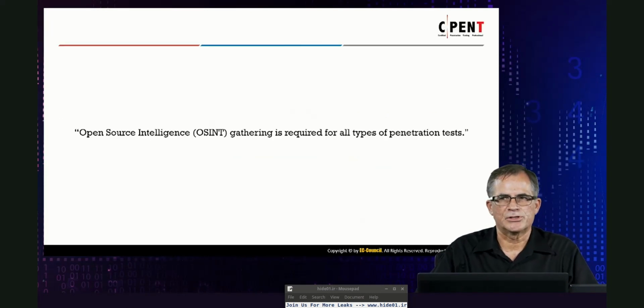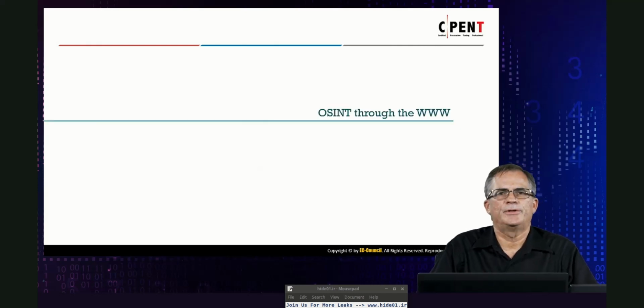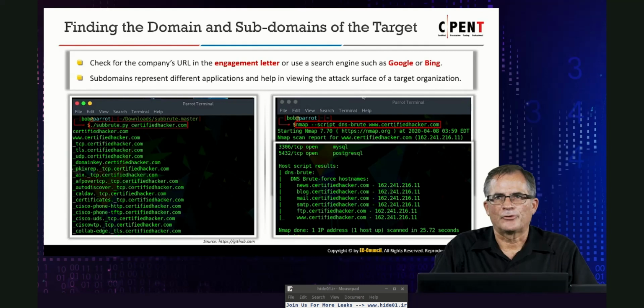OSINT, or Open Source Intelligence Gathering, is required for all types of penetration tests. And the way we like to say it is, it's non-intrusive, because we're not sending packets into our actual client or target, we're just reviewing information. OSINT through www, or the World Wide Web. So we know we can find domains on our different types of environments.